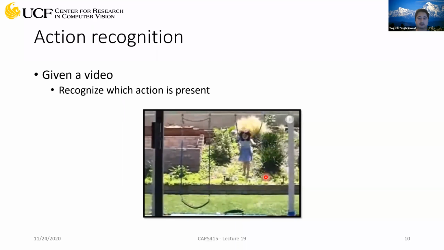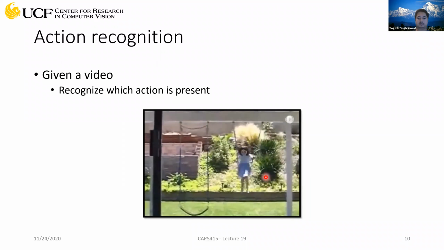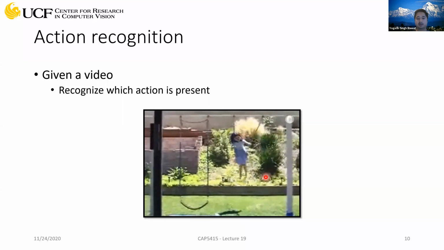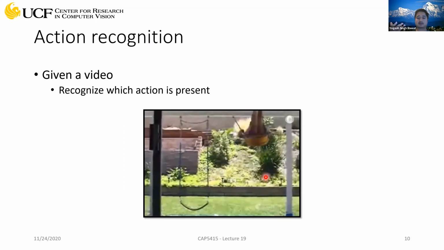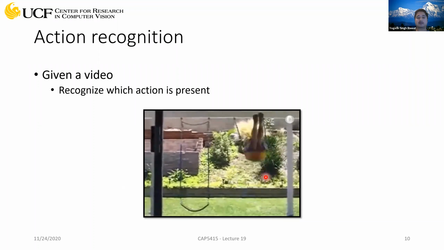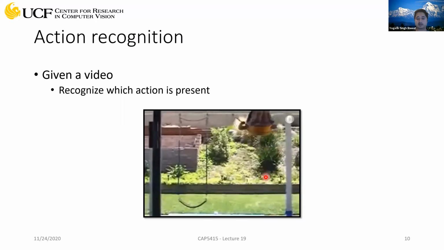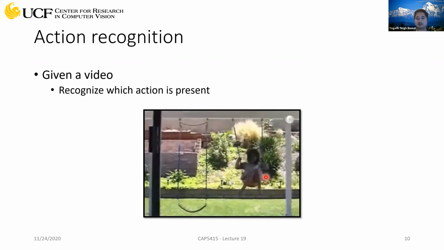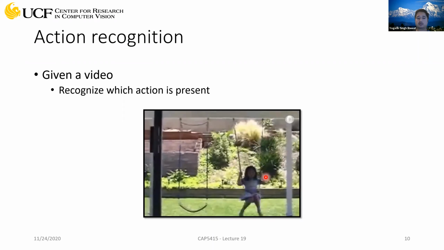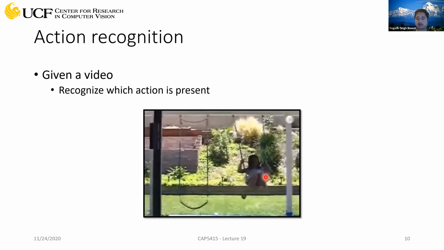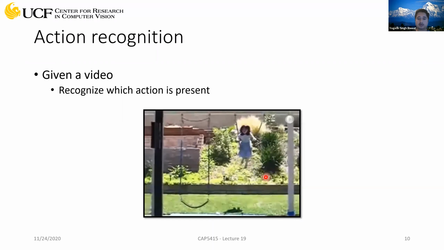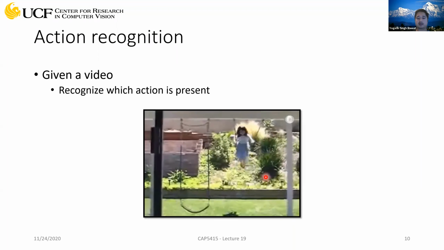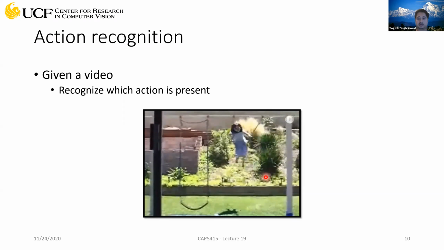And similar to image classification, where you have different categories of objects and you do object classification, you will have some set of categories for your actions, and you will have to perform video classification. So in a way, the problem is the same as image classification. The only difference is, in image classification your input was an image, and in action recognition your input is a video. But apart from that, conceptually both problems are identical. You are basically solving a classification task. Okay.